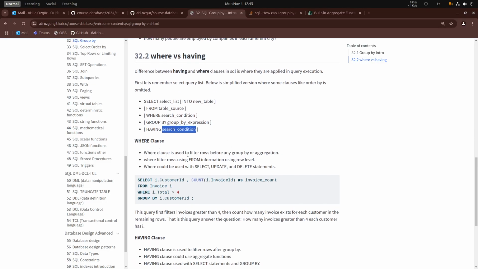The WHERE clause here is used to filter rows before any GROUP BY or aggregation. Since it is before the GROUP BY, it is applied before the GROUP BY. WHERE filters rows from the FROM information at row level. We are filtering rows from these FROM table sources. WHERE can be used in SELECT, UPDATE, and DELETE statements. Mostly we use it in SELECT, but the same WHERE can also be used for UPDATE and DELETE.